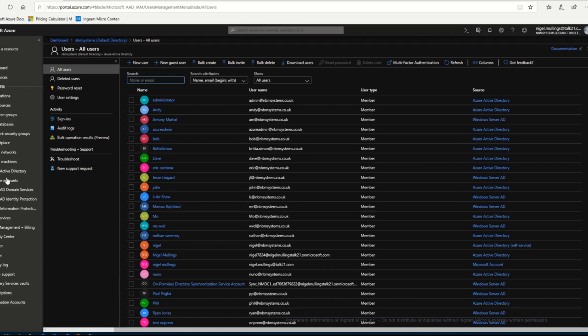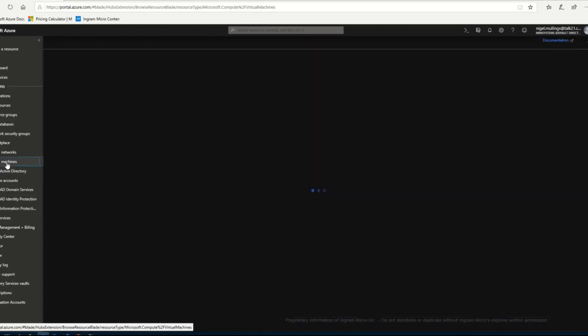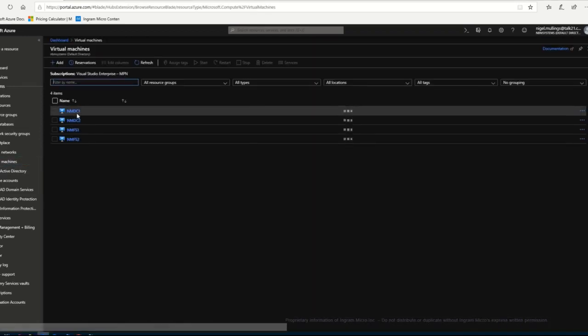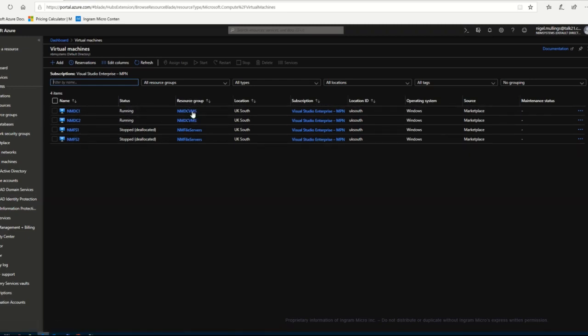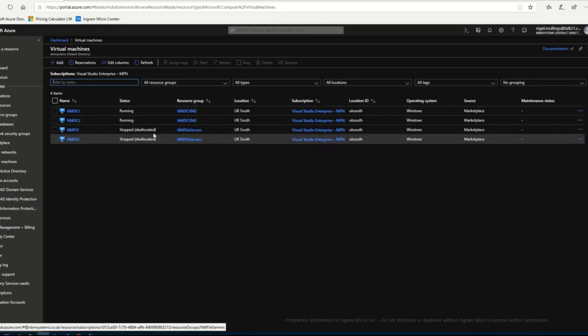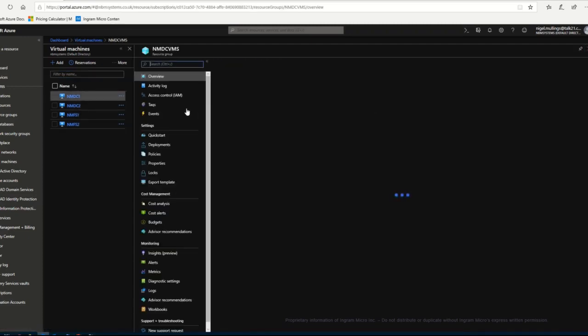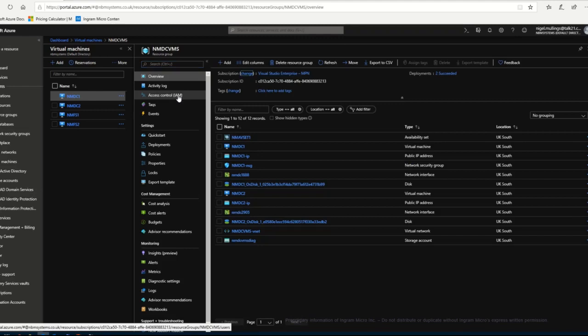And as he's going to manage virtual machines, I would simply, as I've got my virtual machines in separate resource groups, you can see that my domain controllers are in a resource group called NMDCVMs, and file servers are in file servers. So I can go to this resource group and give Jesse access to this, and he'll have access to everything within that resource group.